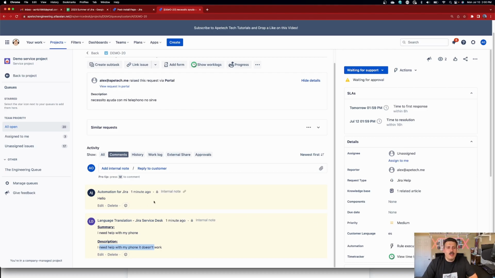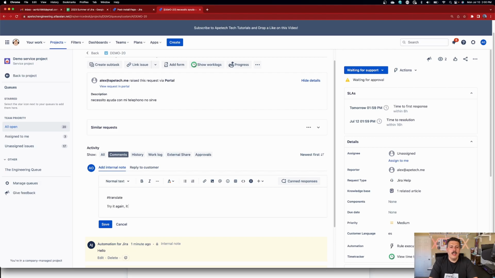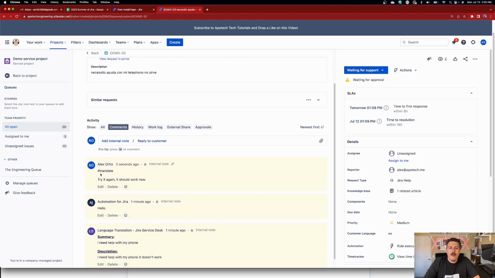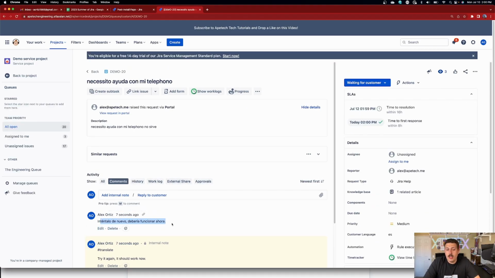And now the last thing I want to show you is your agent being able to respond back to the customer. But all they need to do is click add internal note. I know this is kind of a little counterintuitive, but this is just the way it works. You hit hashtag translate, and then you just tell them, try it again. It should work now. Again, the agent only speaks English. They're responding in their native language. The customer, I'll show you in a second, is going to see this comment in their native language, which was Spanish. So when I click on save here, again, you got to hit the internal note and do the hashtag translate. If you hit refresh, it does take a couple seconds, but you can see that the comment has already been translated for me.